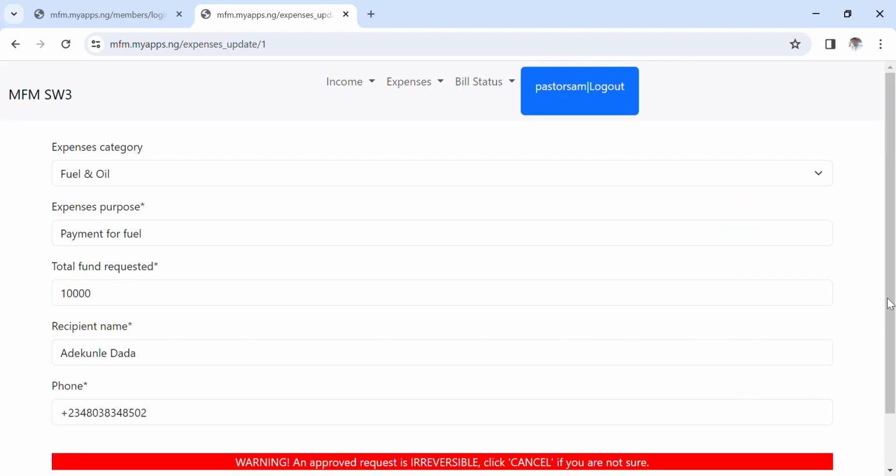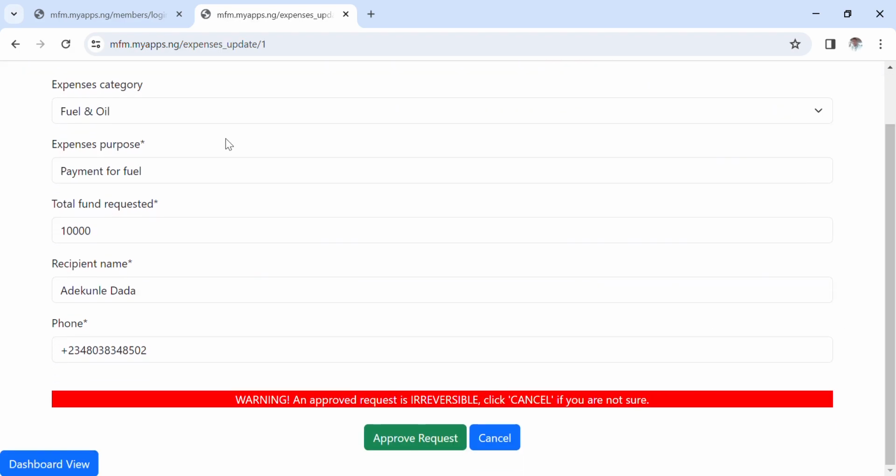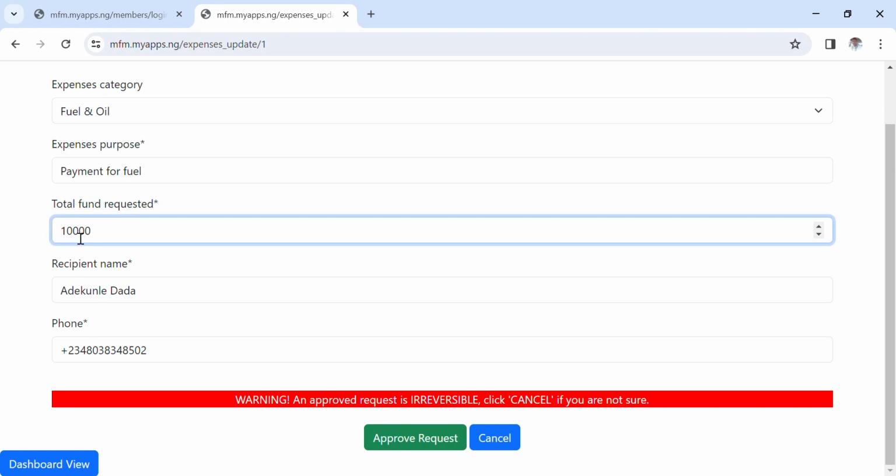Now as you can see, this is giving us the breakdown: fuel and oil, payment for fuel, and the amount is 10,000 naira. So the church may decide that, okay, I want to approve the whole 10,000 naira, or maybe after negotiation with the person, we are unable to pay 10,000. We want to just reduce it to 9,000 naira. And of course, this is still showing the name of the person and the phone number.